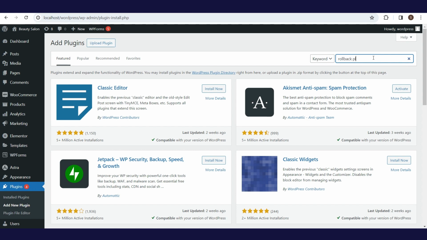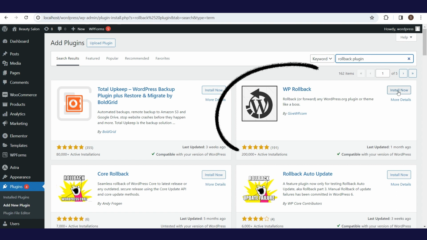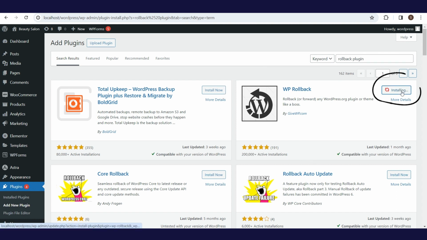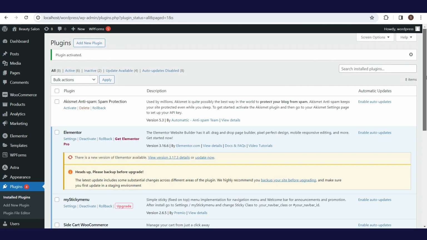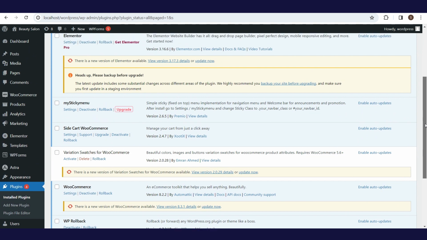In the search field, we type Rollback plugin and install the second plugin in the search result. The list of active plugins now includes the one we just installed, and with it we got the rollback option.